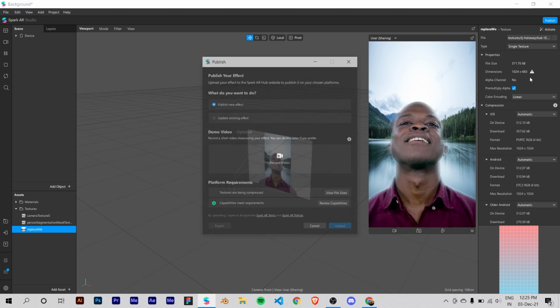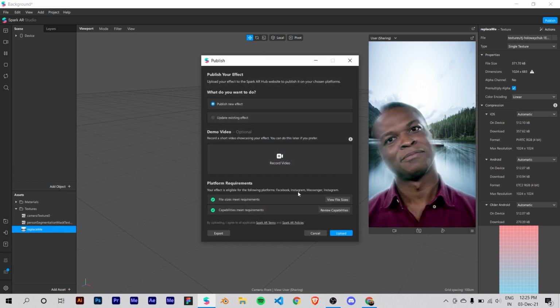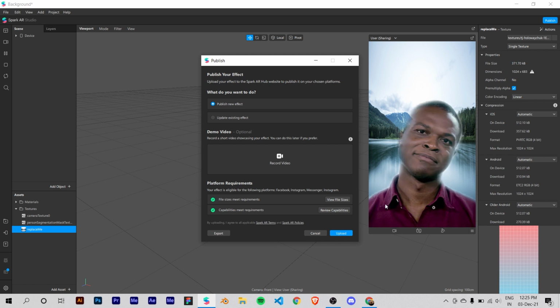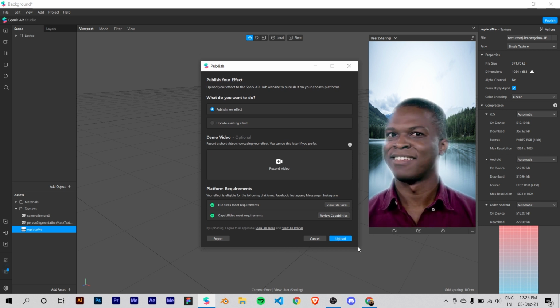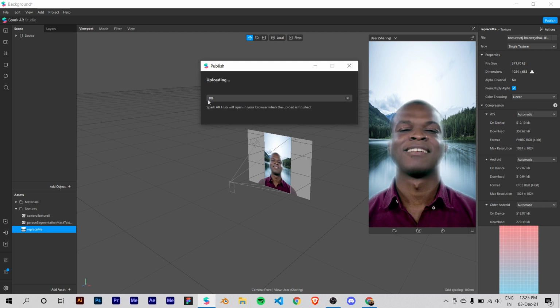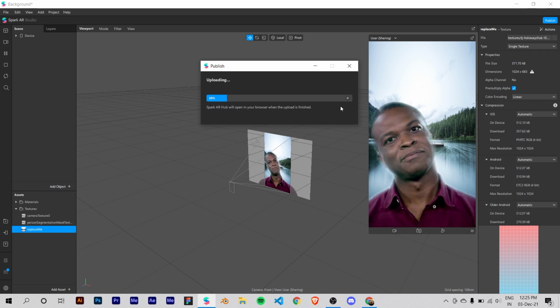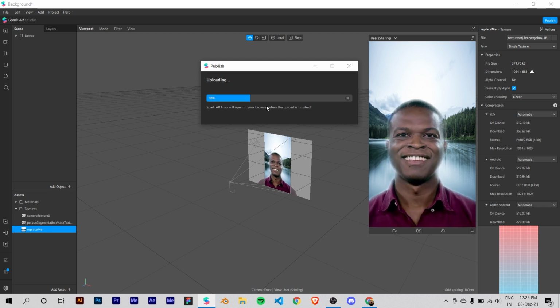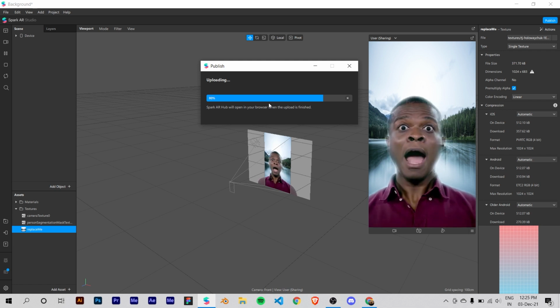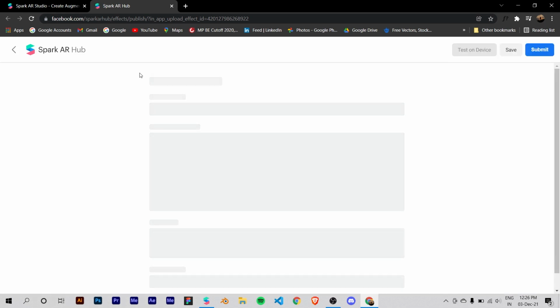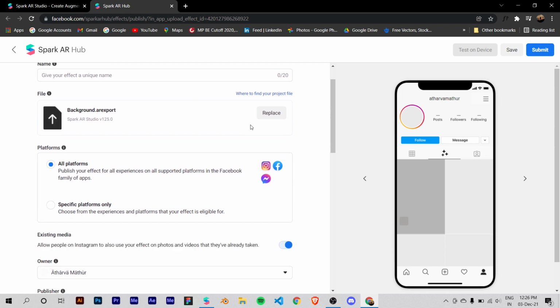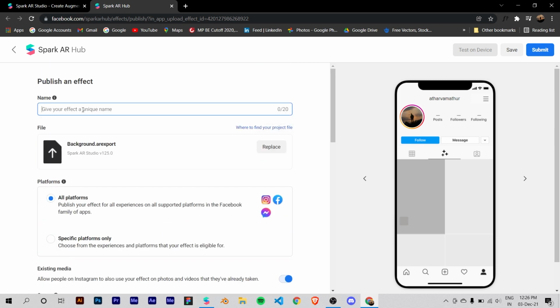And how to publish this on the community: by clicking on this publish button, this kind of pop-up will appear, and click on upload. It will automatically upload and redirect to our browser. So you can see the SparkAR Hub is opened, and give this effect a unique name.